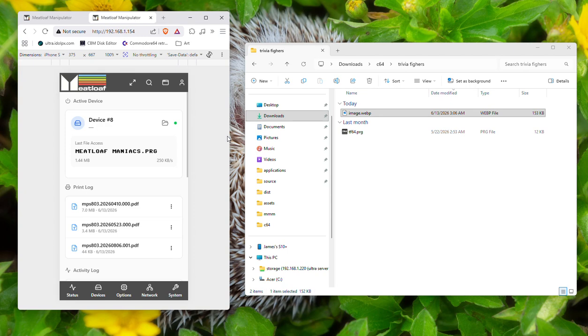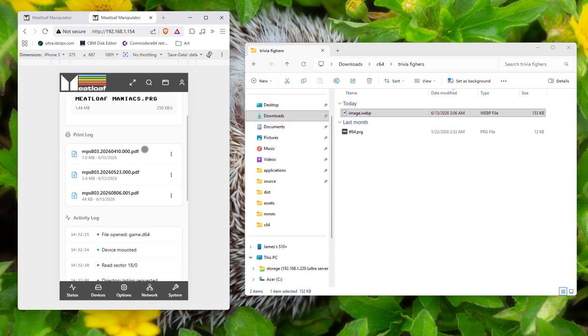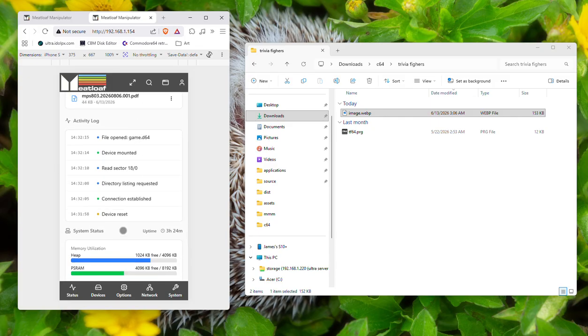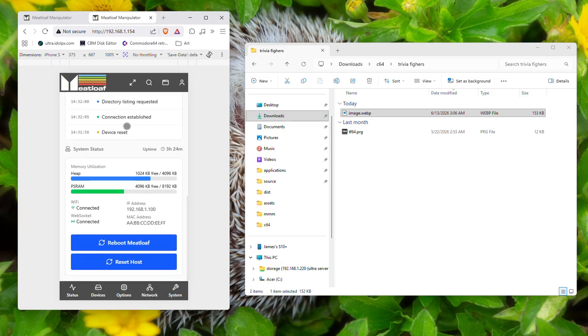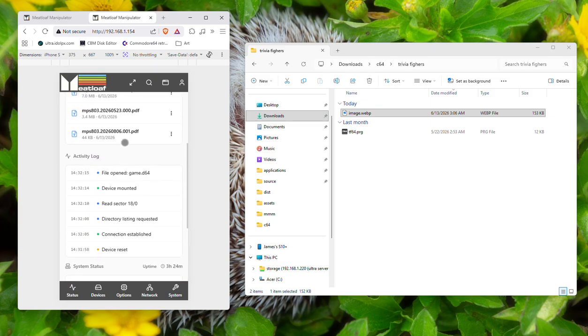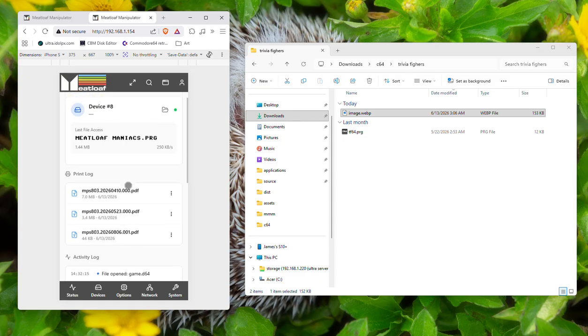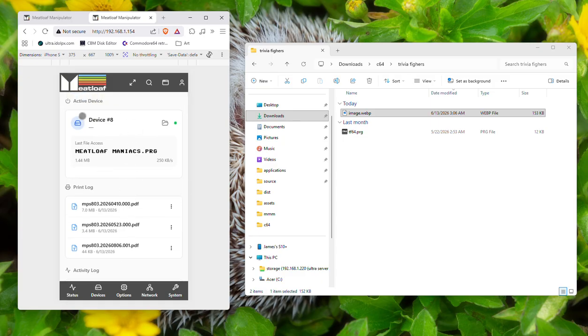Hey everybody, I wanted to give a quick little demo of what I've been working on here. It's going to be an app for Meatloaf to control it using a web interface. Of course, it'll work with your mobile browser. So what you see here is the main screen that comes up. This is going to be the main activity screen.